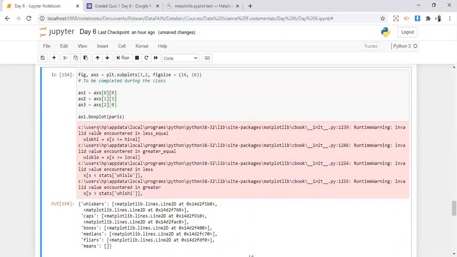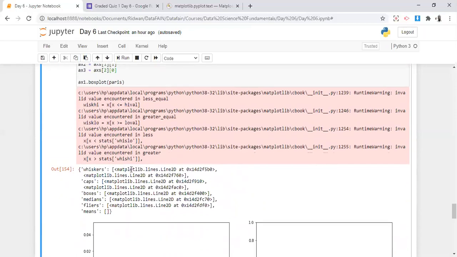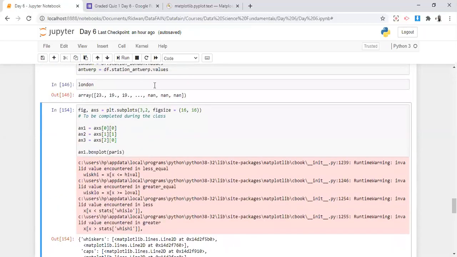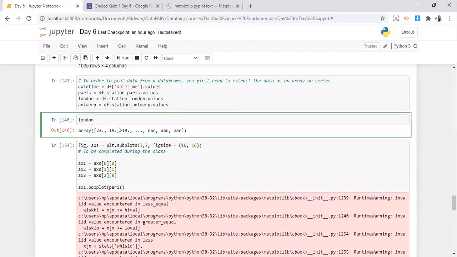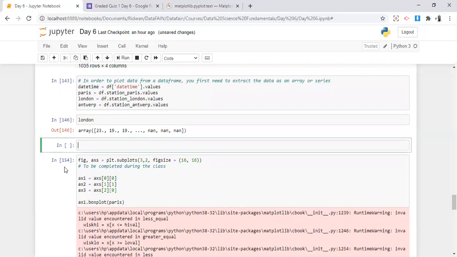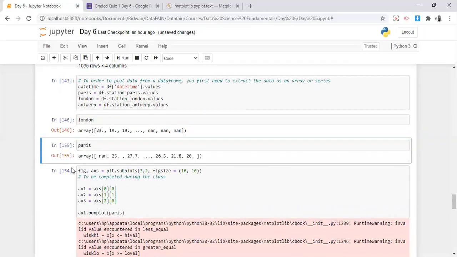Okay, so there seems to be an error. Invalid value encountered in less. Because we have some non-values, I'm going to replace the non-values. If you check, there are some non-values in it, and it will know how to handle them.